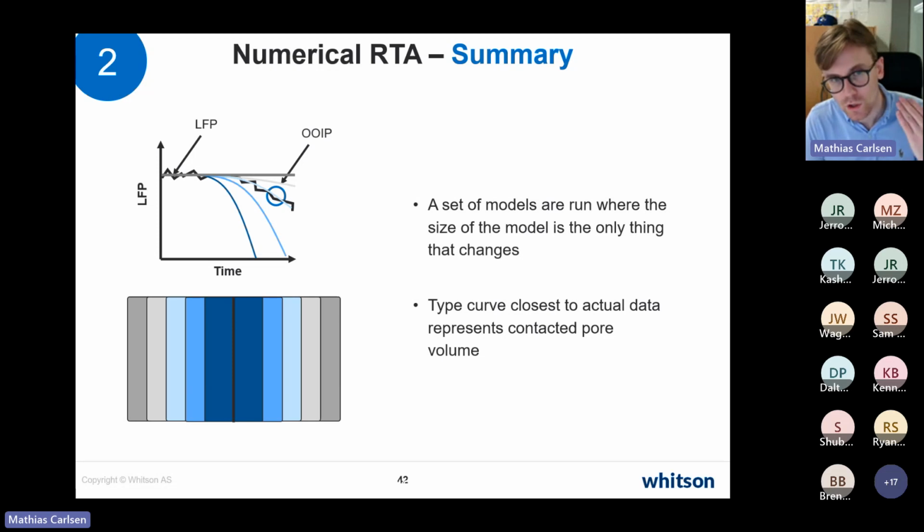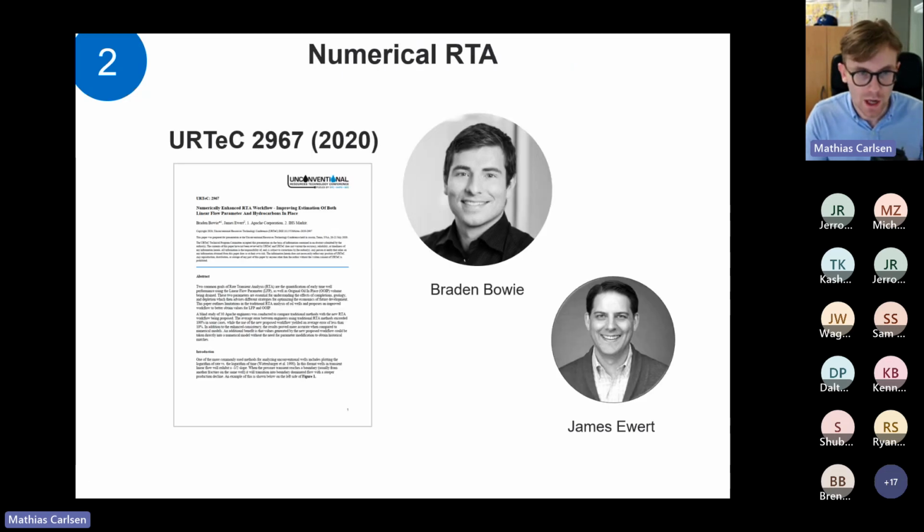And what have you done? Well, you've done exactly what the RTA exercise is. You picked an LFP and you picked a contacted pore volume. And this comes from the work from Braden and James from this paper right back in 2020.